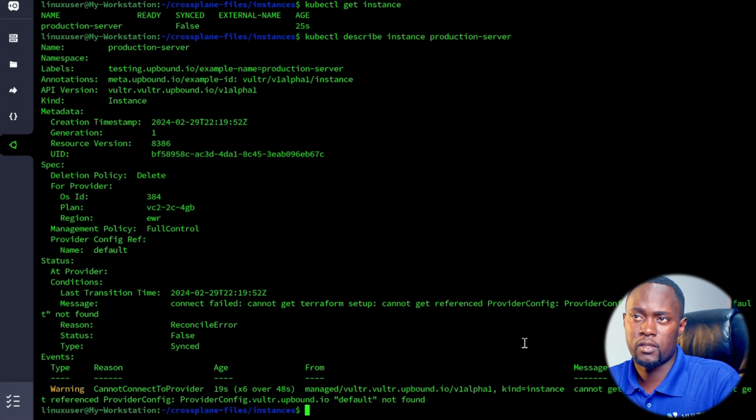Now that we have our server in the running status, let's run the kubectl get instance command again. And now as you can see, the ready column has turned to true, synced is true, and this means the deployment process is complete and the instance is actually created. So just like that, we have deployed a Vultr Cloud Compute instance with Crossplane.